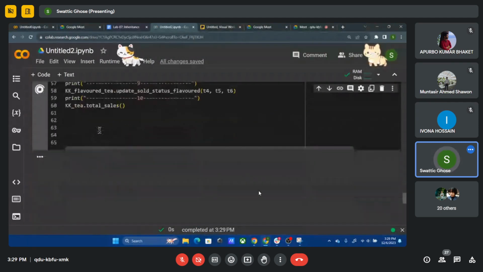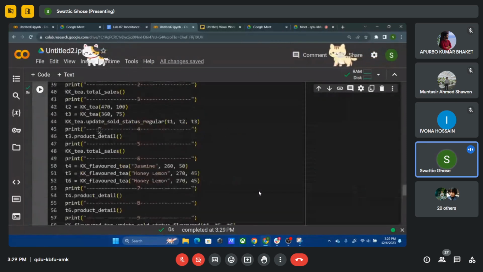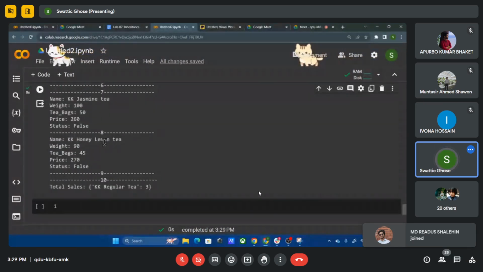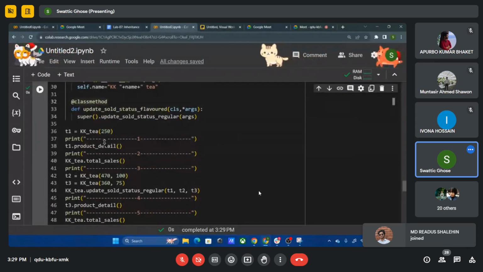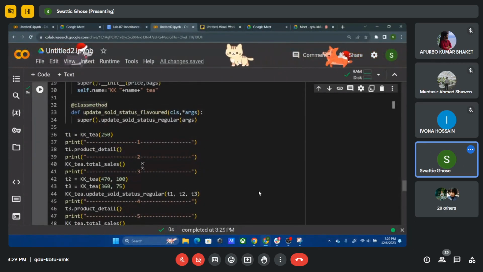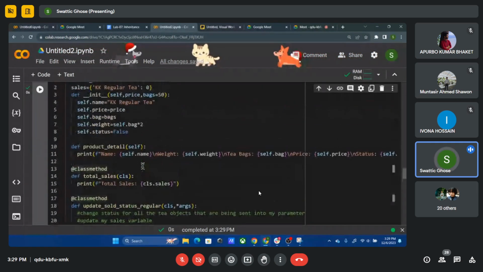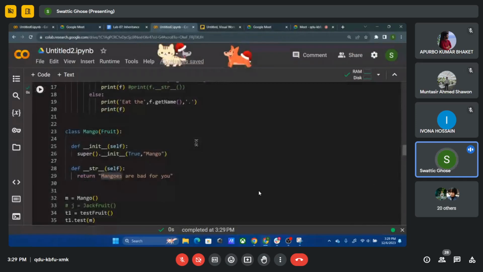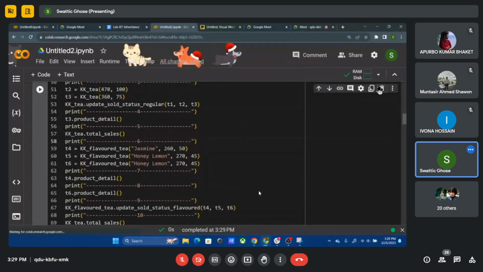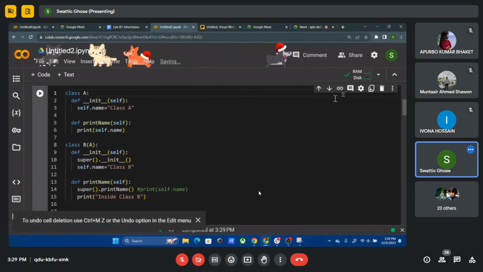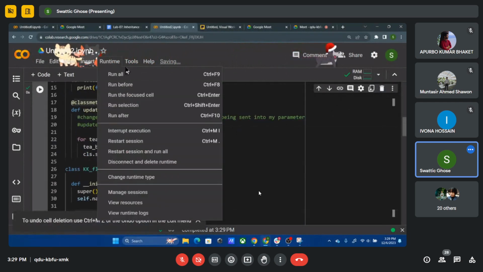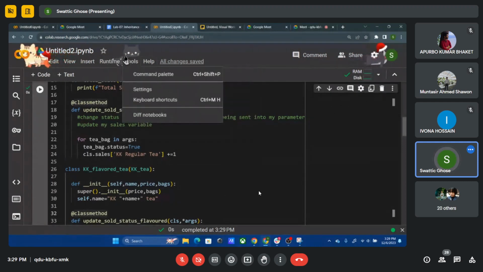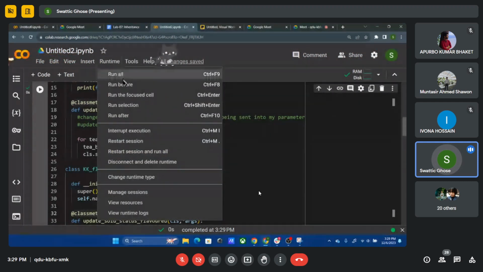Now if I call, what the heck? One second. Okay, this is weird. Give me a second. It's probably because it's running the code from a stored cache memory. So I need to restart my session and run again. Give me a second.